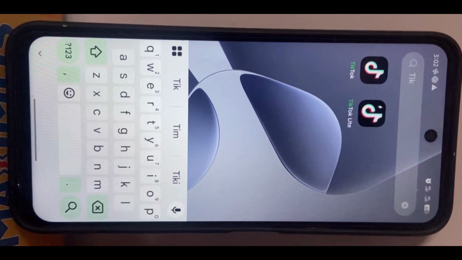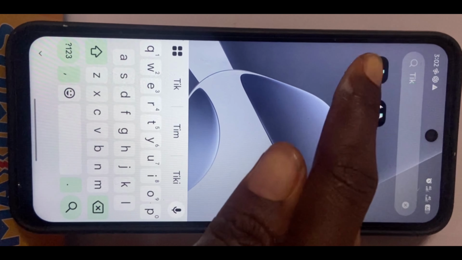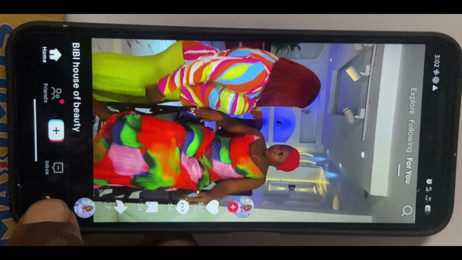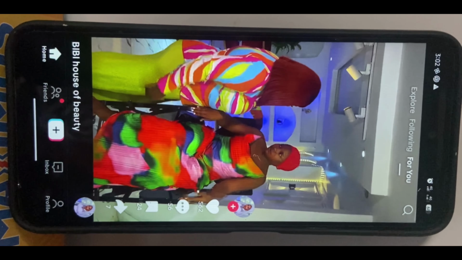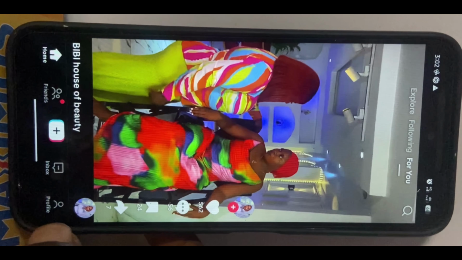So this is how to set up your own monetized TikTok account. Firstly, you have to make sure you have downloaded the TikTok app already on your device, and then we'll just head over to click on it, and it's going to take us to this interface where you have your profile, home, friends, inbox. All right, so what we're going to do now is click on profile.